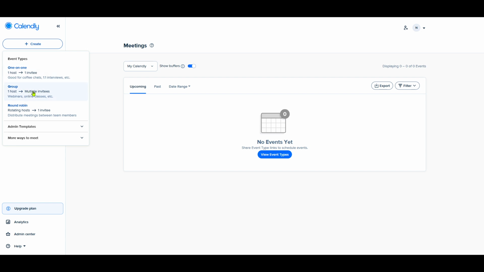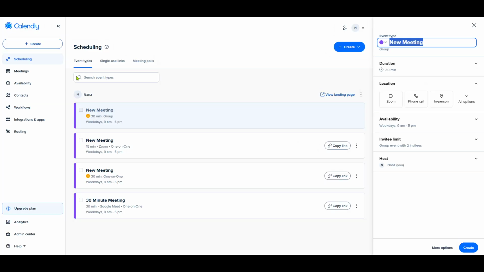Once you've clicked Create, you'll want to select the Group option. This is specifically designed for scenarios where you need to meet multiple people at once. Think of it as your go-to for team meetings, webinars, or sessions where collaborative efforts are in play. With this feature, you don't just schedule, you seamlessly connect with various individuals at the same time.